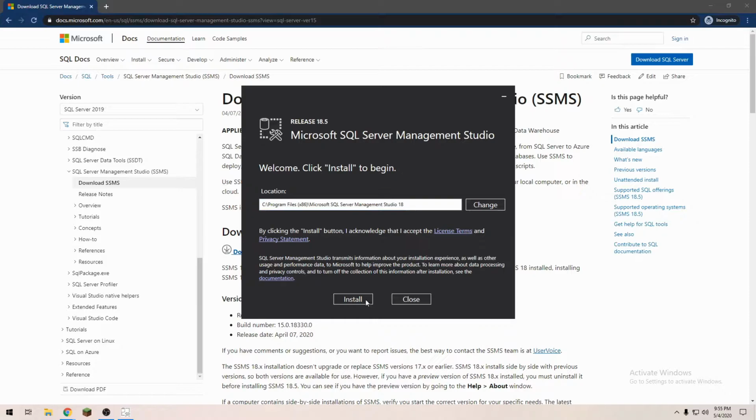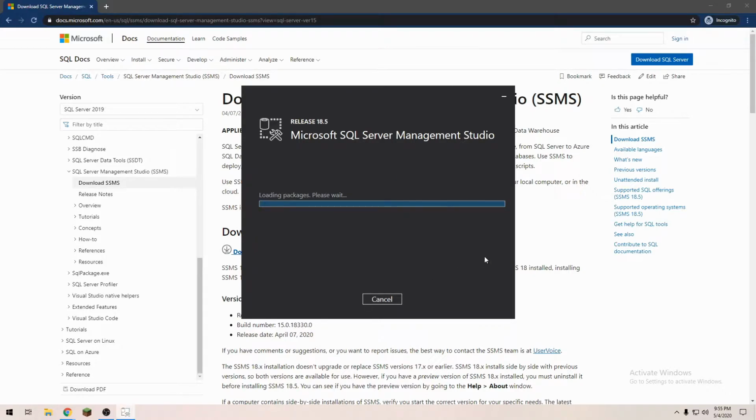helpful. Now we're going to be installing Microsoft Studio. Make sure you select a place where you have enough space.